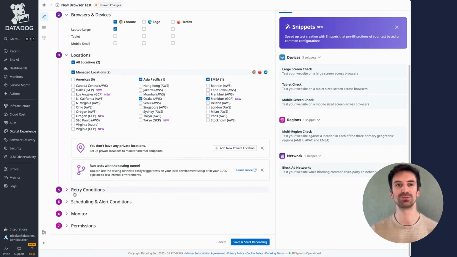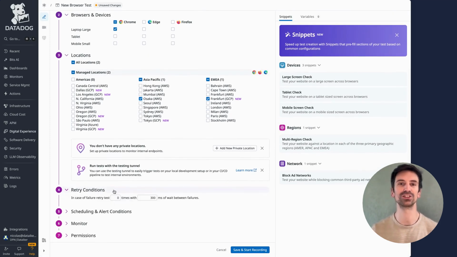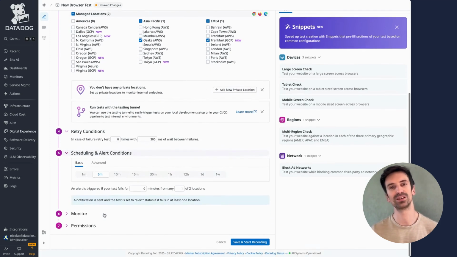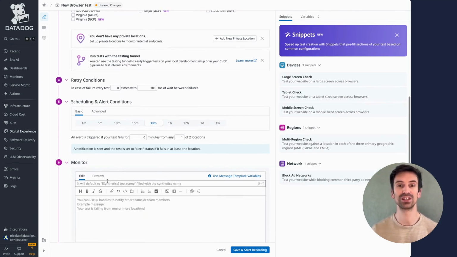In other words, the same retry settings, scheduling, and alert conditions apply as in the API test. You'll still define frequency, and just like before, the more often you run it, the more it costs. Lastly, we'll set up the monitor to activate it. For this example, I'll move quickly through the setup.